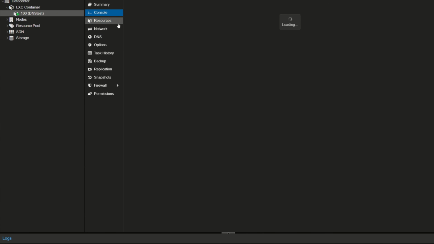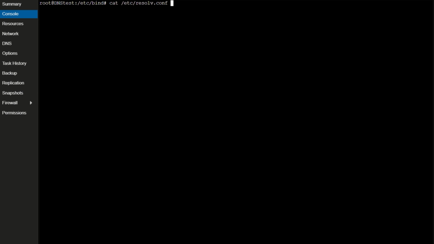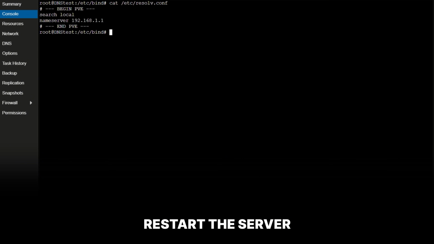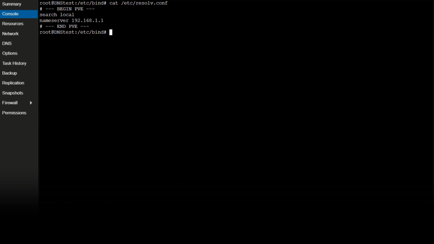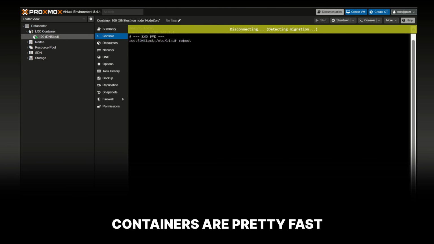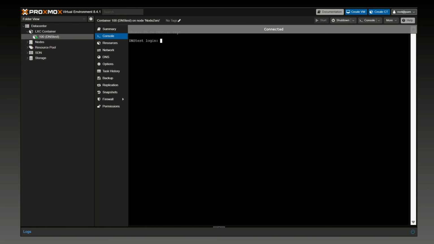Now, if we go to console, right, and we go to look at it again, it's not going to work because most of the time you most likely have to restart the server. So as you can see, it's still pointing to that guy. But if we were to do a reboot, wait for that guy to come back up. It's going to take a couple of seconds. Containers are pretty fast in terms of startup. They're extremely fast, actually. See, it's back up already.